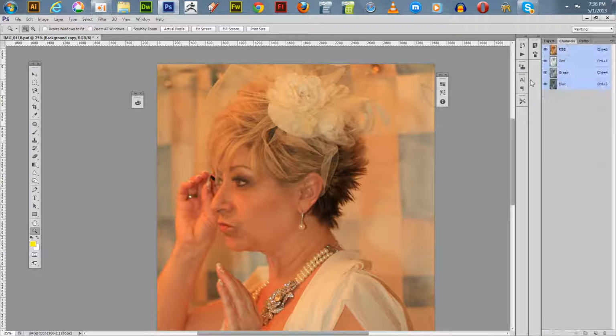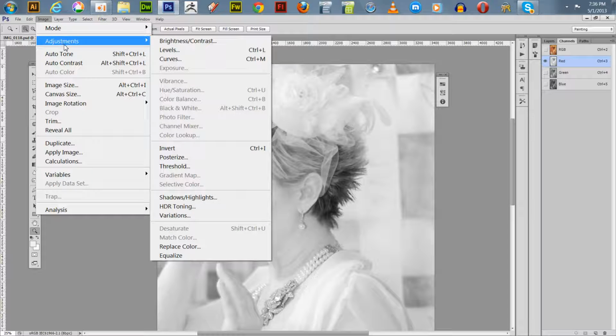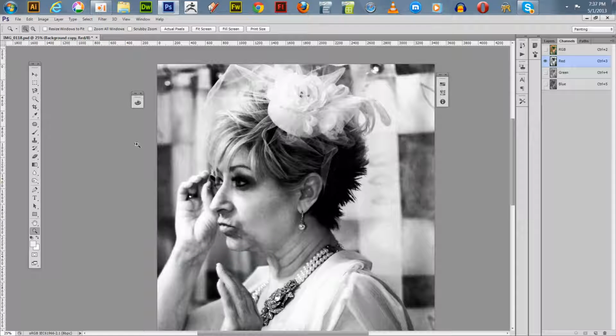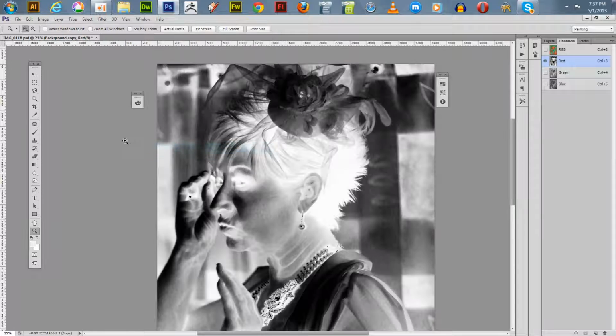It was on the wrong layer. We can go back to our image here. And we're going to equalize it. And then we're going to invert it. So from here we got a little more to work with. We'll try the magic wand here. And we'll see what we can get.